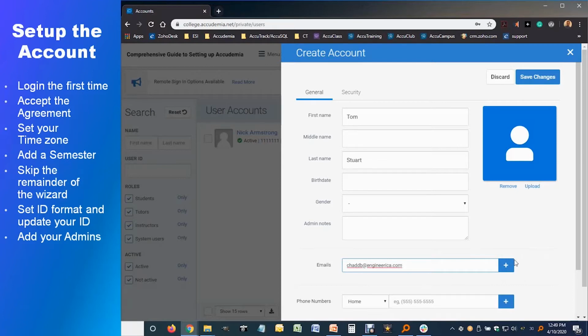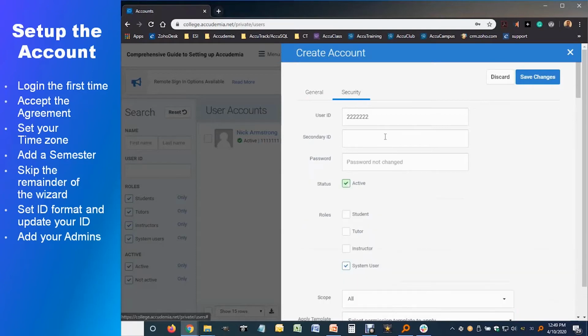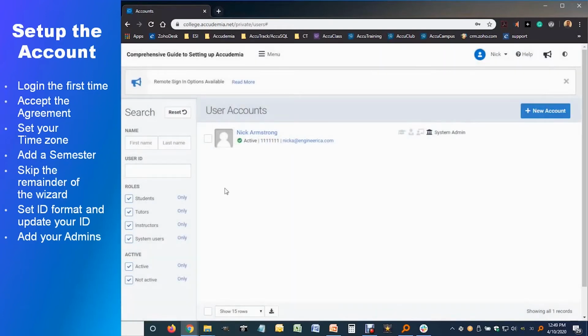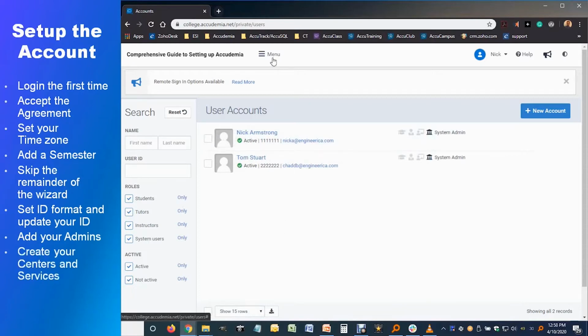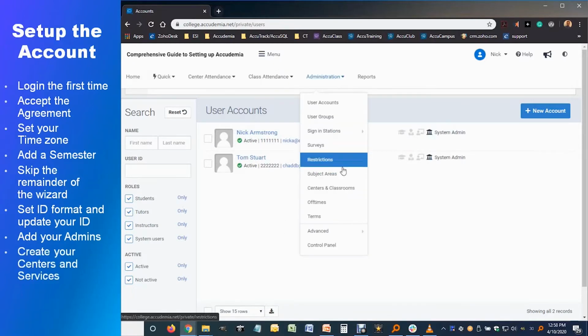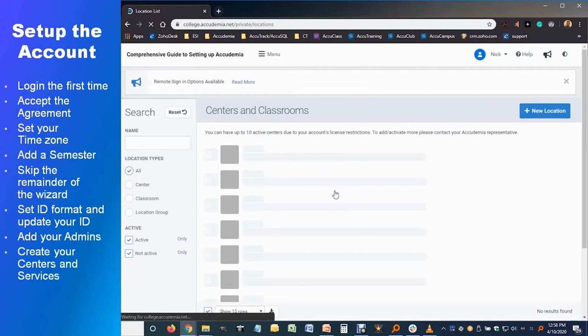So I've added my email, I have my ID, everything should be good. I'll save it. And when I refresh the screen, we'll see both users are in there. You can add as many people as you need at this point to get started helping you set up your Accudemia system. The next section that we'll need to visit is in the menu under Administration, Centers and Classrooms.